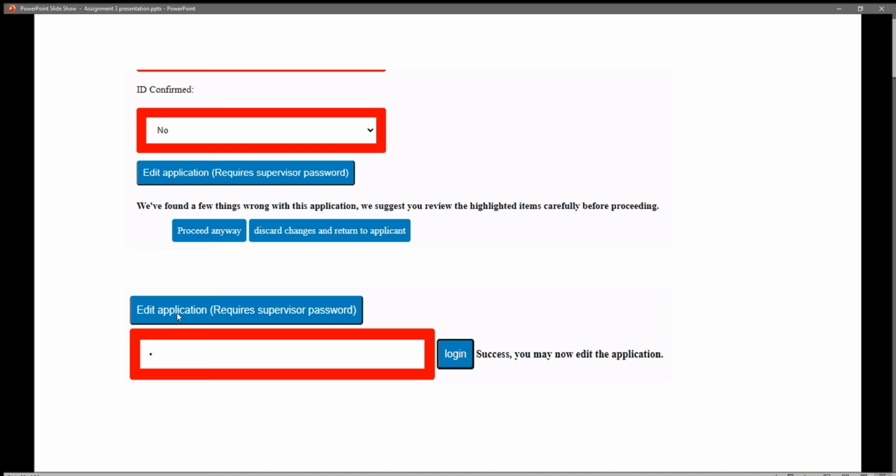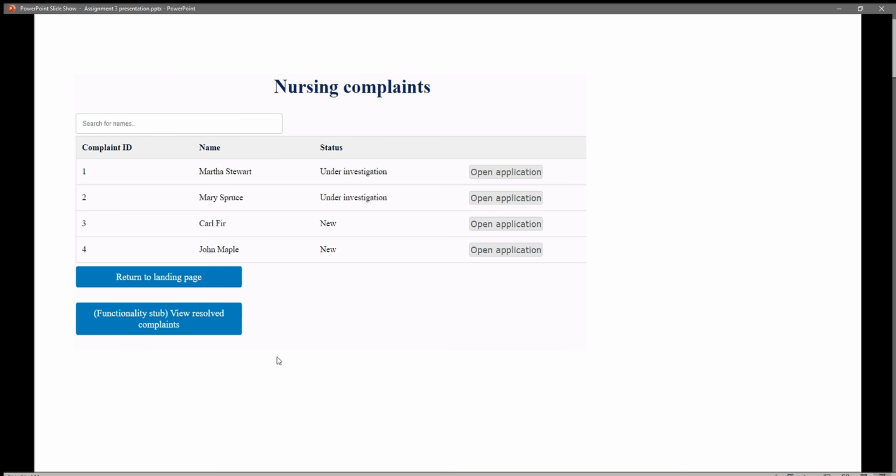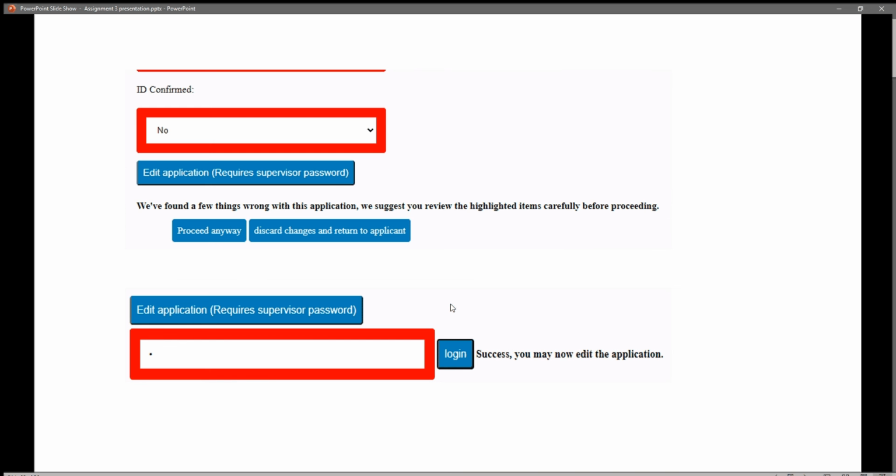If they click on the edit application button, this red box pops up. It's meant to grab their attention. It's asking for a password. The password is 1 for everything, in all my tests. So if they enter 1, then click log in, it'll say success, you may now edit the application. If not, it'll say failed, and they won't be able to, obviously. So that's everything for managing the applications.